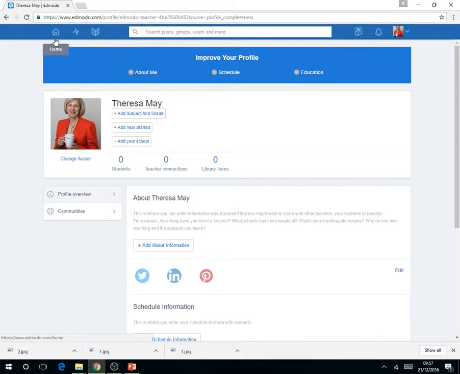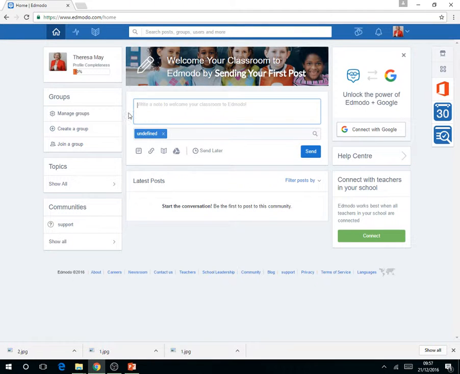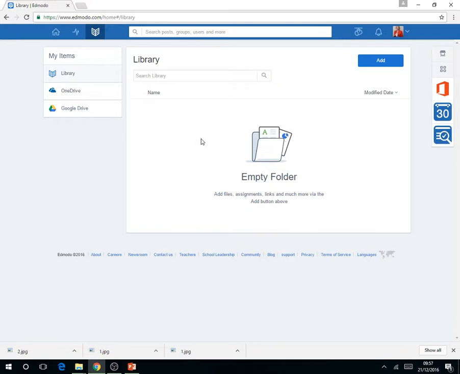If I click up here on the left, this is a home. You can see it's a picture of a home, so it's quite self-explanatory. This is the home button. If I click on that, it returns me to my home page. There is my nice new profile picture. So the library is up here on the left with the book icon. If I click on that, it takes me to my library, which is at present empty, so there's nothing to search for in my library.